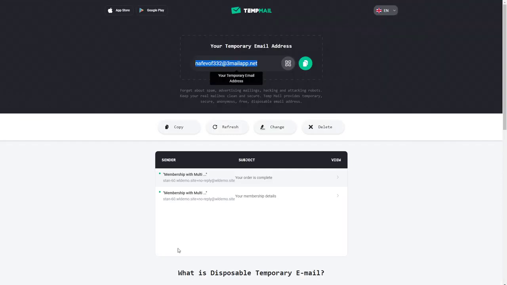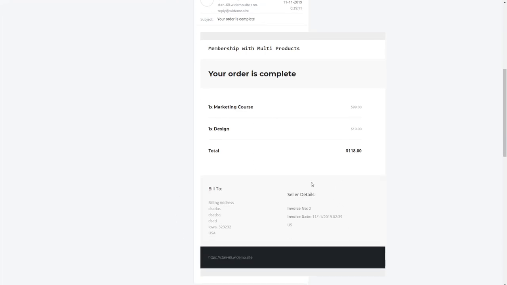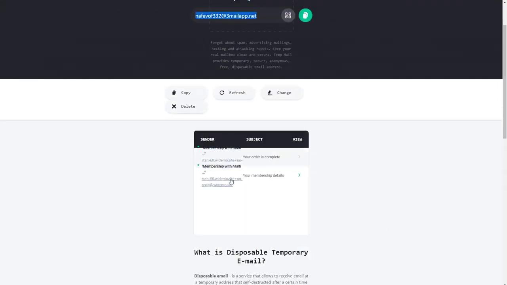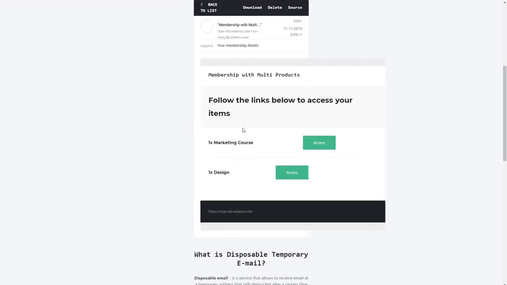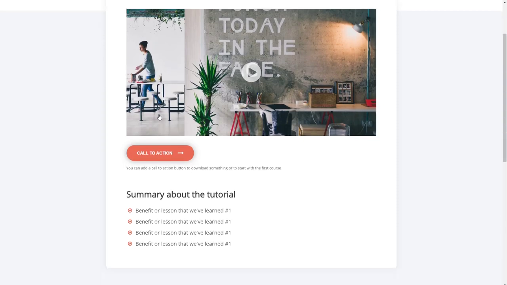So if they go into their email, they will see that we have a complete order for all the products that they're selling. You can see the billing information in invoices, and then you have the membership details with access to the membership access. So basically the different places that they get access to. So this is how simple it is to have the whole thing. If they click here, they'll go to their course, and if they click on the top one, they'll go to the other place where they can see the other courses.